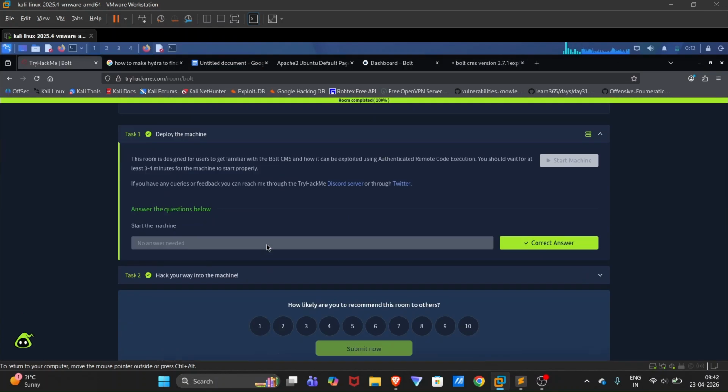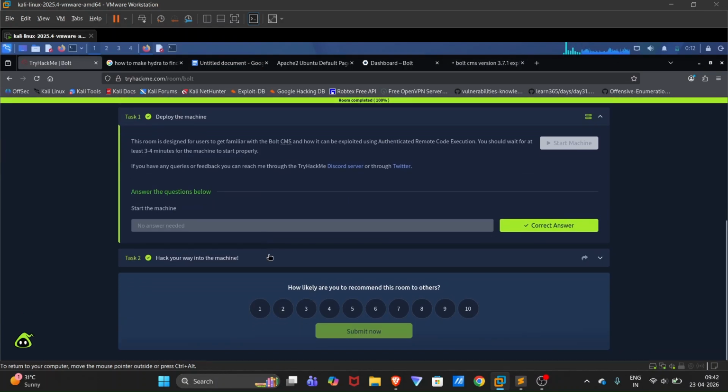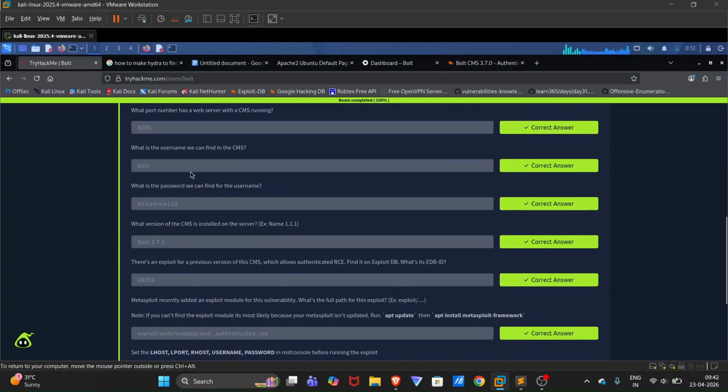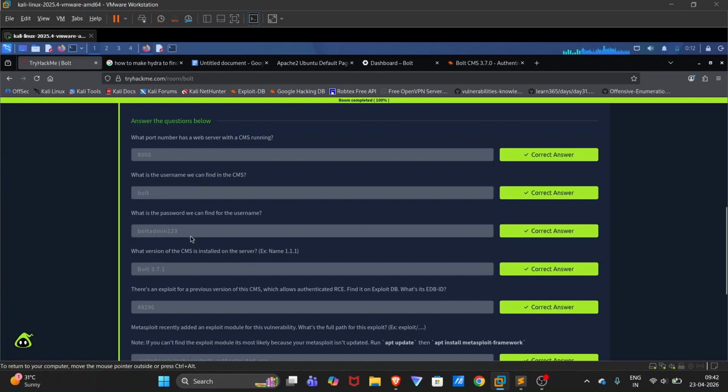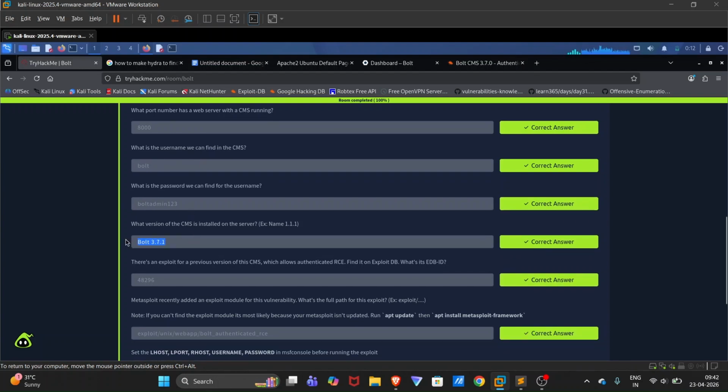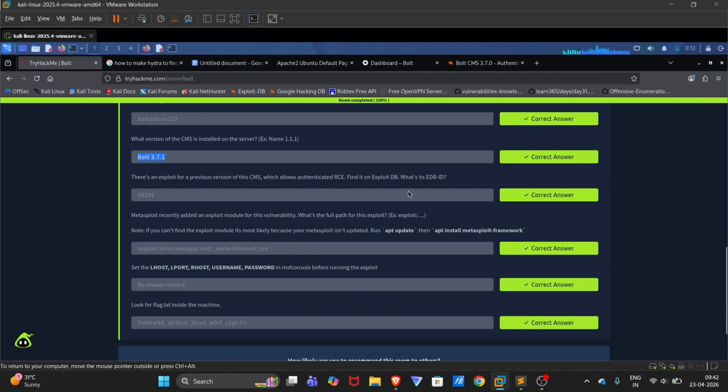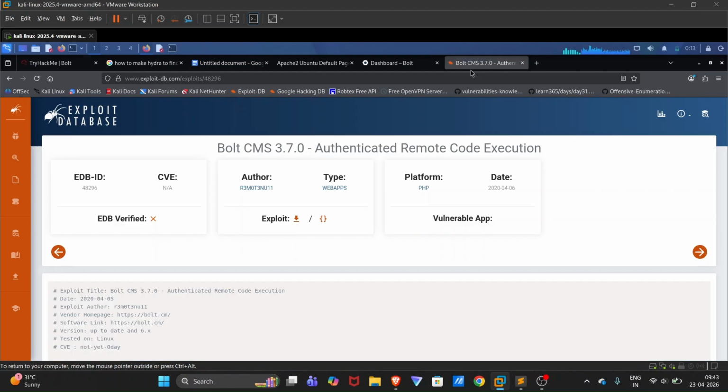If you see the questions, it asks which port the application is running on. So the answer is 8000. Then there is a username, and the password is admin 123. The version is 3.7.1, and it asks for the exploit database ID. So this is the exploit database ID.